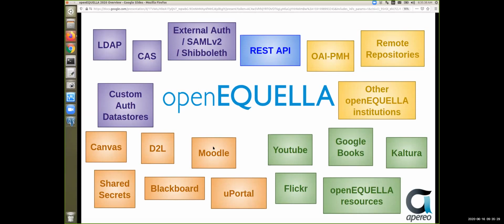In terms of links, right, you can put wrappers around these links and make the user interface more simplified and streamlined for users, such as YouTube or Google Books interfaces. So it's like, well, you are searching YouTube, but you never really leave OpenEQUELLA, right? And the user is able to keep that one single experience.